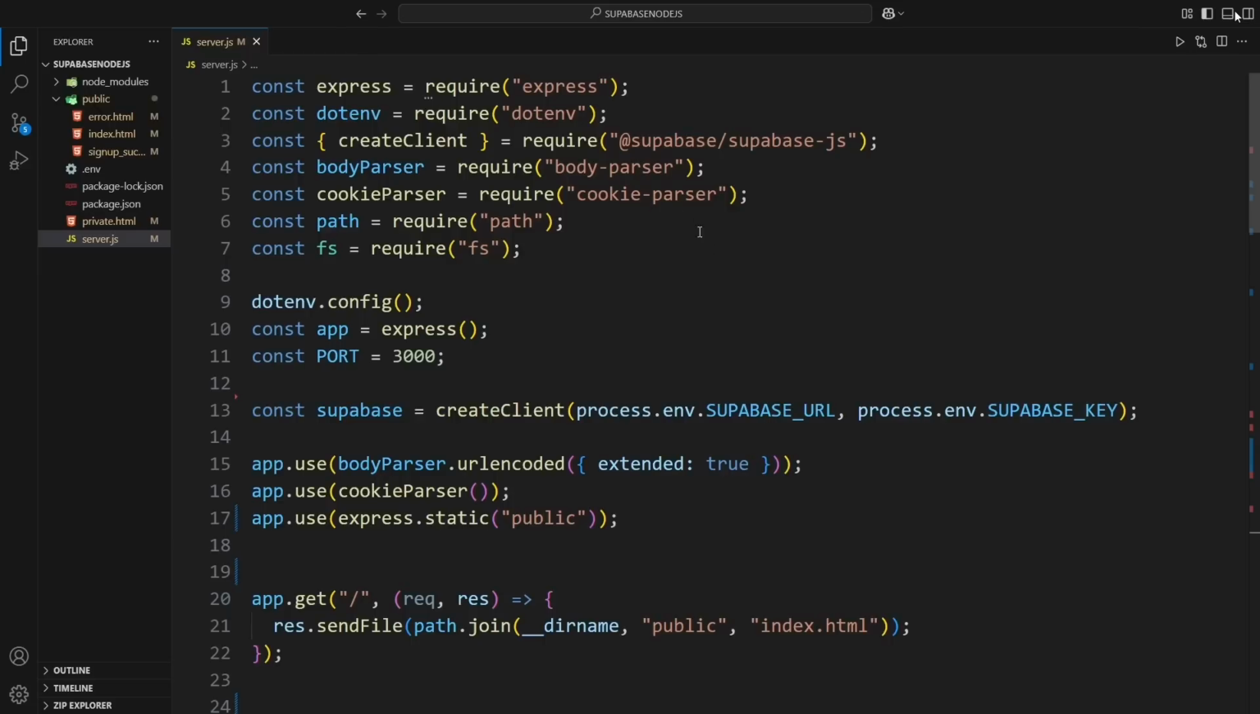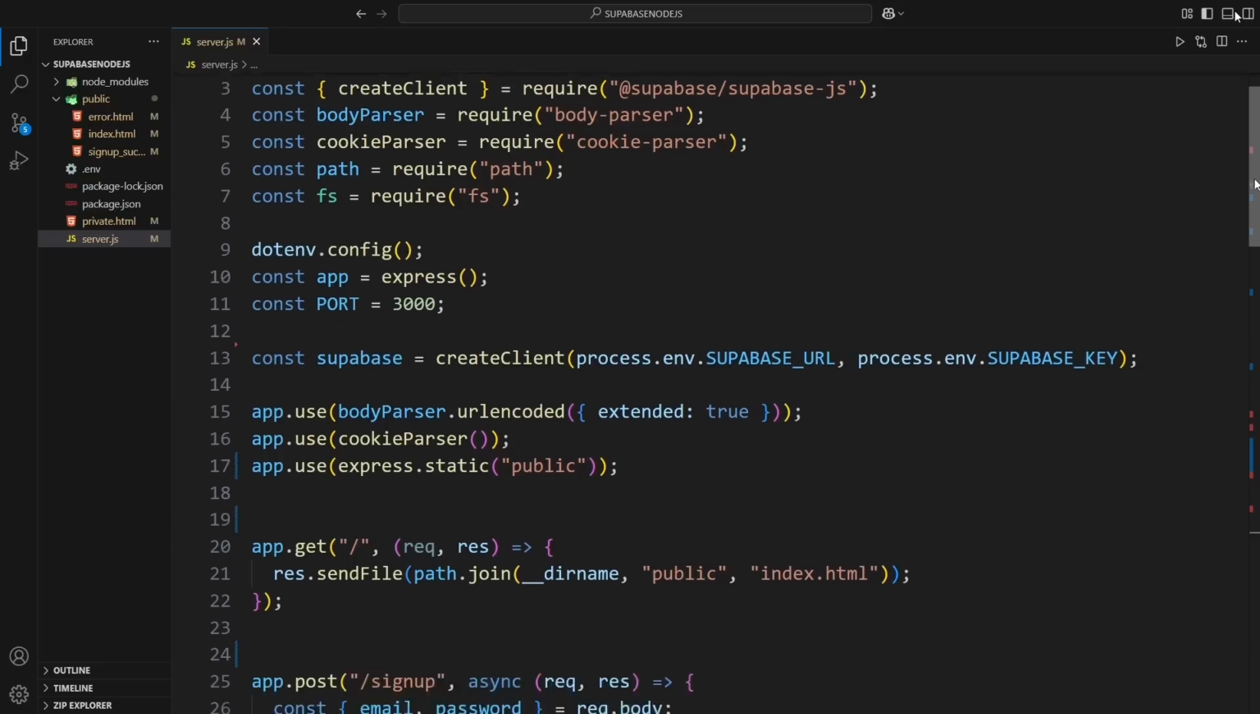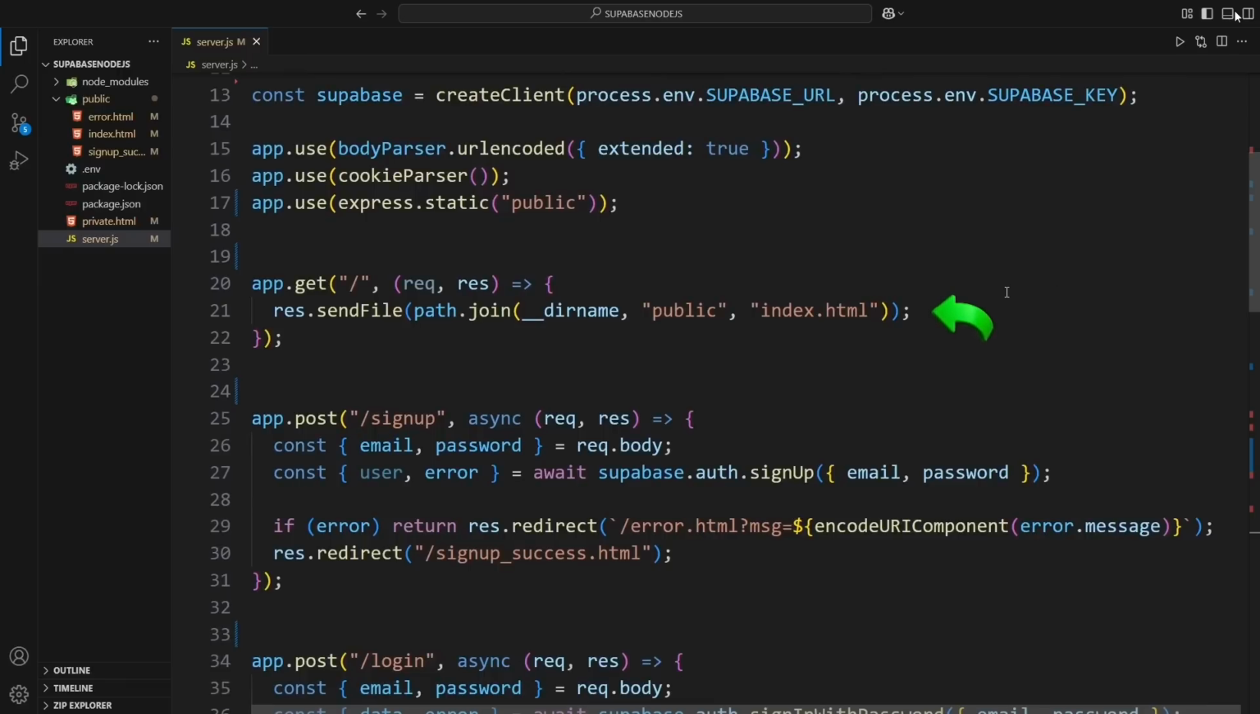Now, we're setting up some middleware for our Express.js app. First, we use body parser to handle form submissions, allowing us to access form data inside req.body. Then we use cookie parser to manage cookies, which helps with authentication. We also serve static files from the public folder, meaning any CSS, images, or client-side JavaScript inside public will be accessible in the browser. Next, we define a route for the homepage. When users visit the root URL, we send them the index.html file from the public folder. This means our login and signup page will load as soon as someone visits the website.